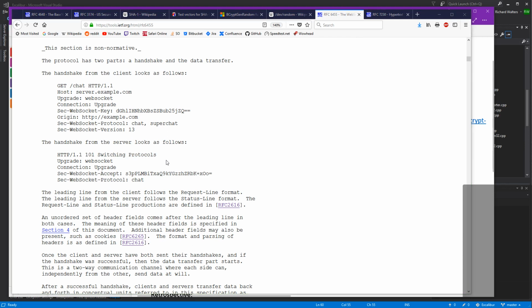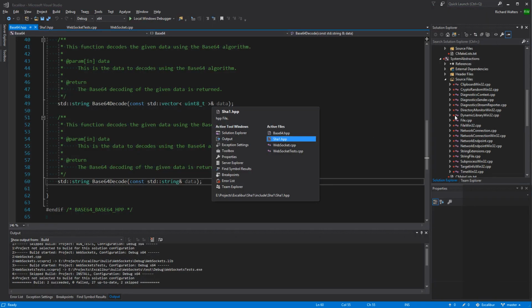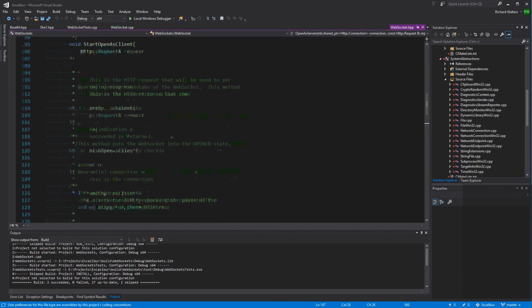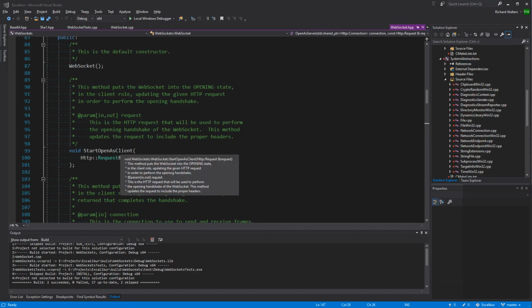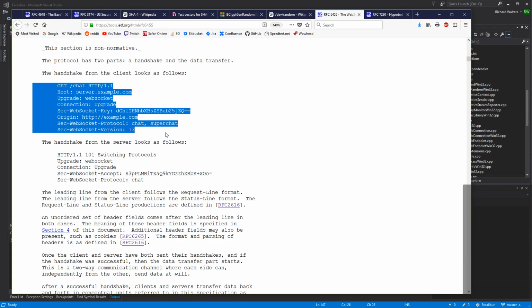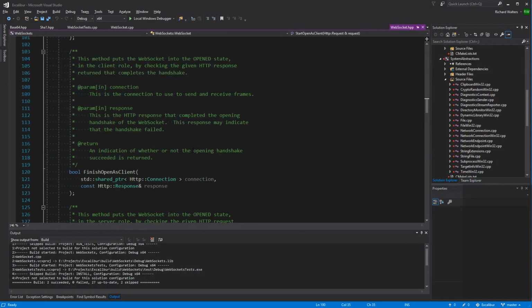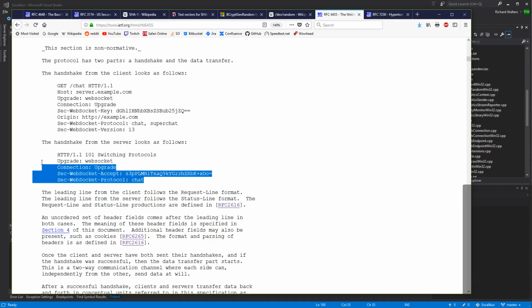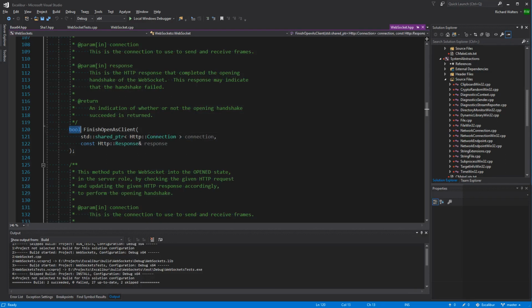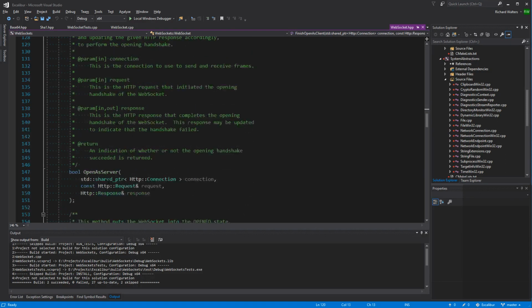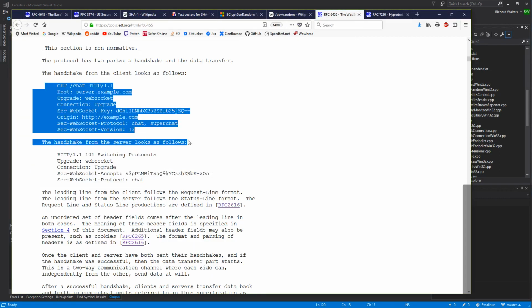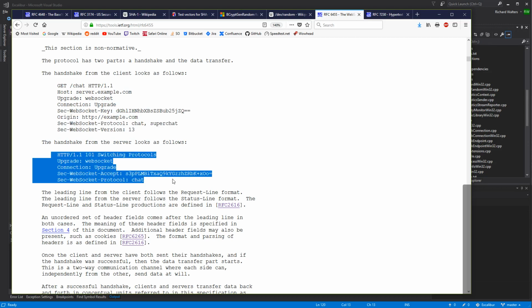So we handled all of that by adding some extra methods to our WebSocket class. So we had open before. We added start open as client. So that basically adds or augments a request to add all the things that are WebSocket specific to this request. And then we had finish open as client, which checks the response to make sure it looks good. So it returns success if it looks good, false if not. And then on the server role, it's just one thing, open as server, because the server checks the request and generates the response.